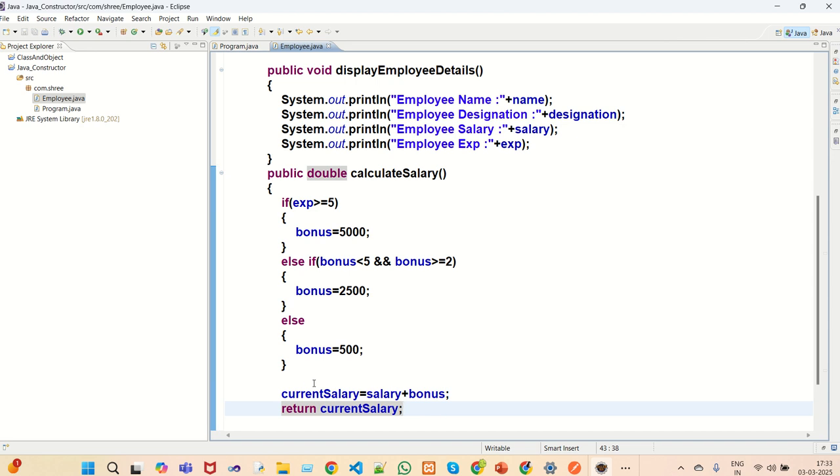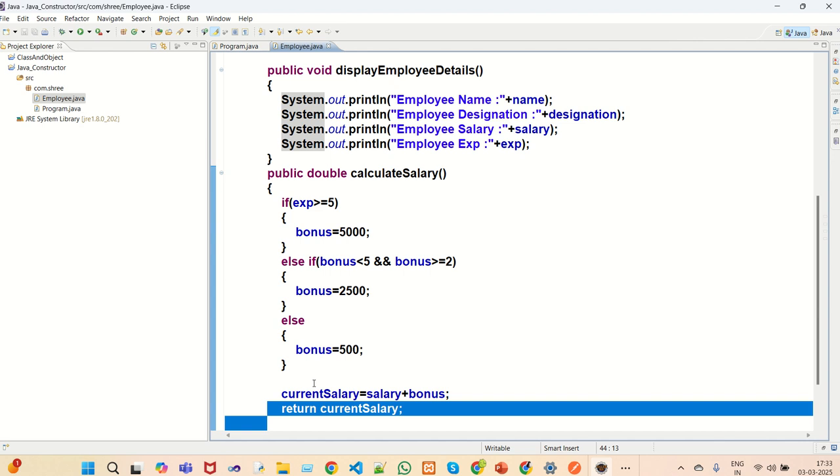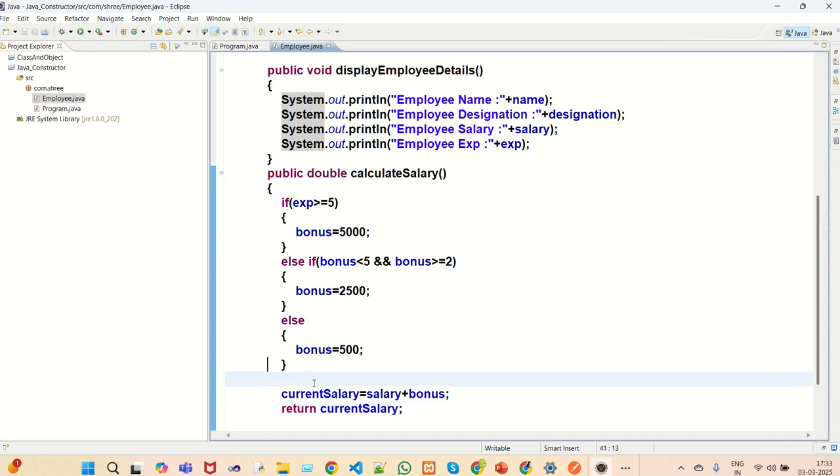This is a return type function. See, this is a return type function. Why? Because I created the data type here. I have not written void. Okay, but if I used void, no need to write the return statement. Okay, but if I used a data type function, we need to write the return keyword. Return statement we need to write it here. Okay, otherwise it will display the error message.